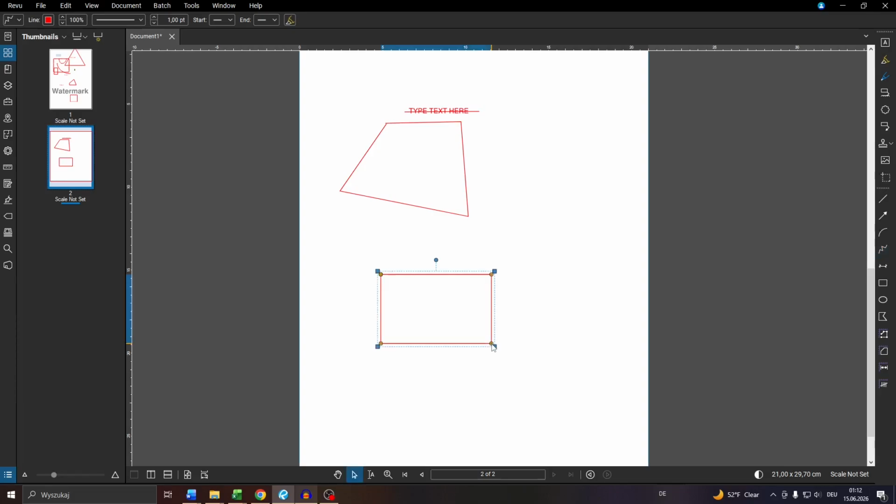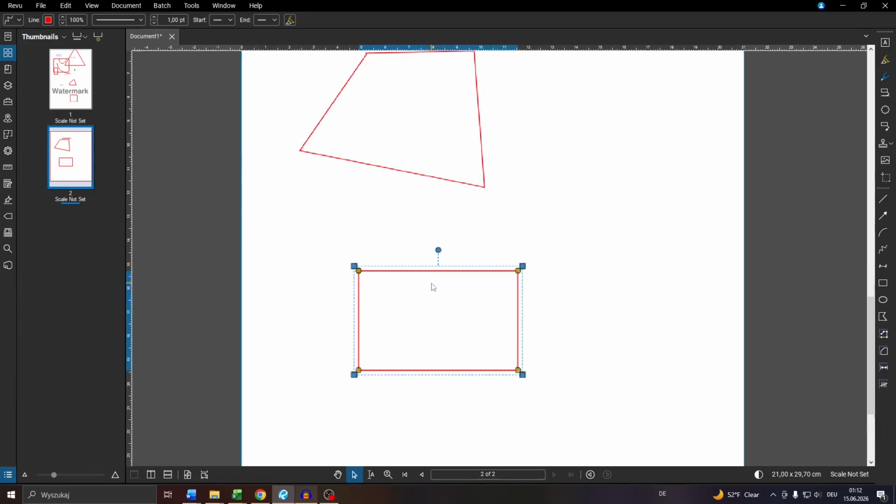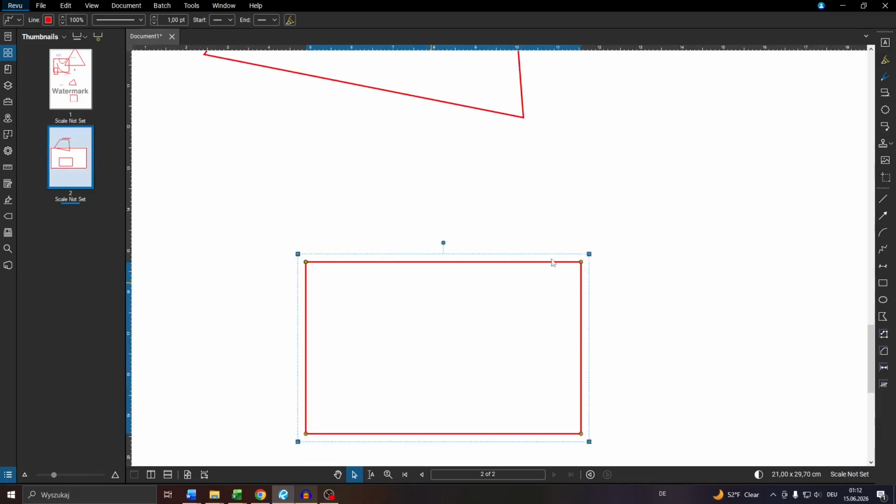That's option number 1, and then left click, draw it, release your left mouse. And now if I zoom in, you will be given the opportunity to change the appearance of the corners of that rectangle, right? So that's one option.